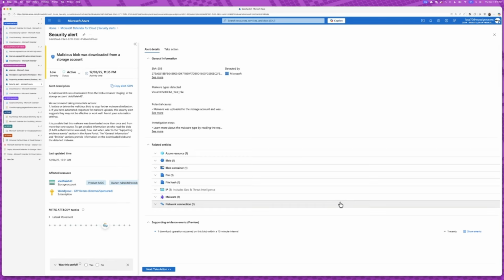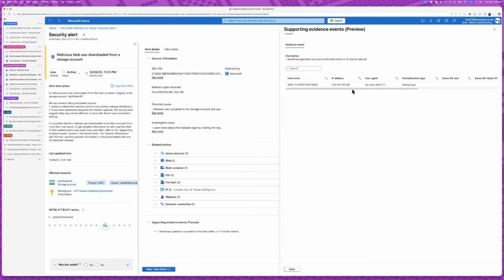And if I click on view full details, it's telling me the exact story. So there was a malicious blob that was downloaded from the container staging from this specific storage account. It's going to tell me everything, again, about the malware that was there. It's going to tell me when the event happened, what was the IP address, what was the user agent, what type of authentication happened, if it was authenticated, such as, oh, I had to input my credentials, or if I was just using a SAS token.